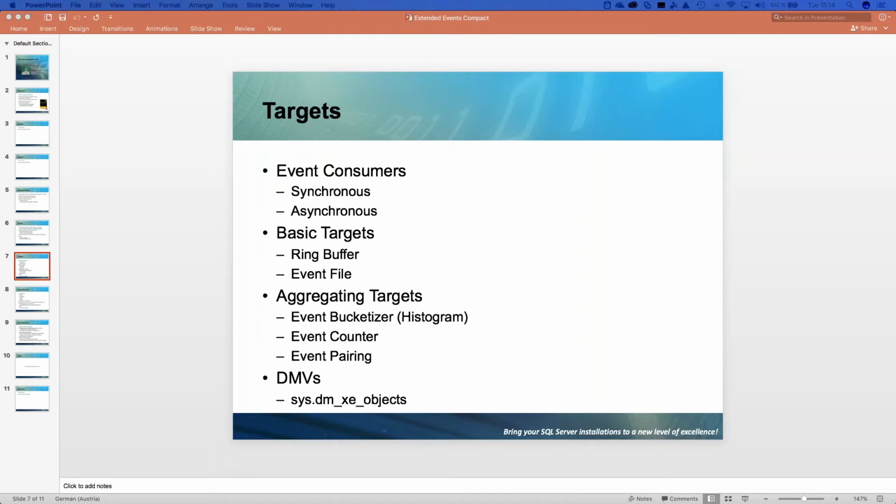We have also more complex targets like the event bucketizer target, which is more or less just a histogram, meaning you can do group by aggregations for your captured events. Imagine you have page splits on your system and you just want to know in which database you have how many page splits. In that case, you can use the event bucketizer target and do a group by aggregation on the database ID level, and afterwards SQL Server tells you how many page splits you have in each specific database, which is also a very interesting and fascinating target that extended events are offering us here.